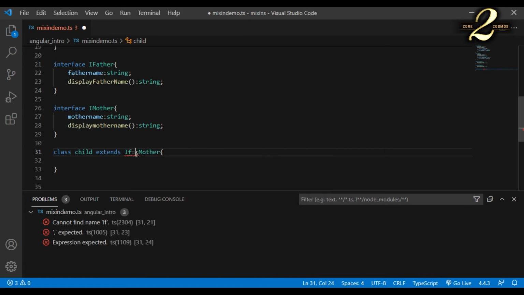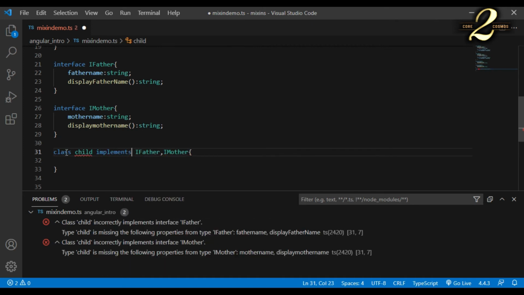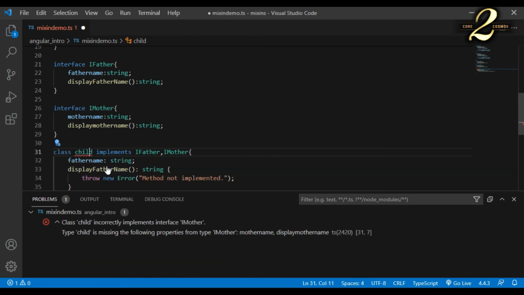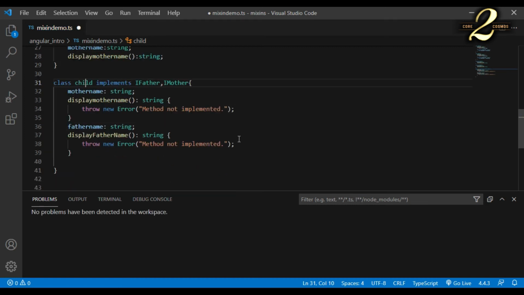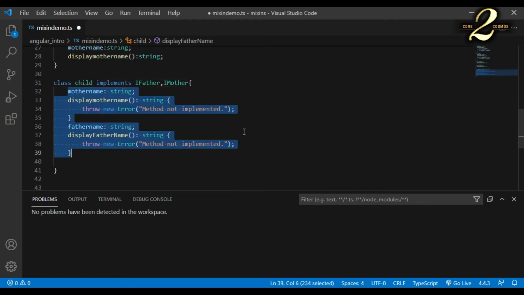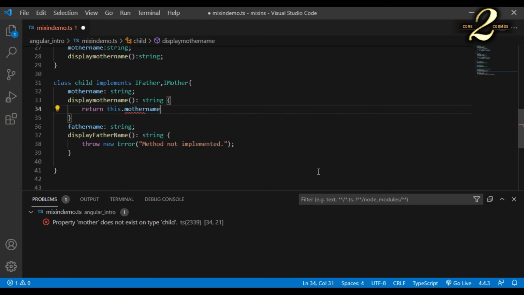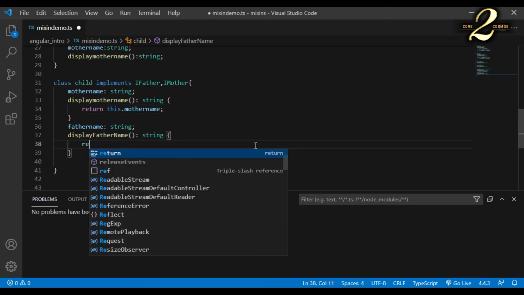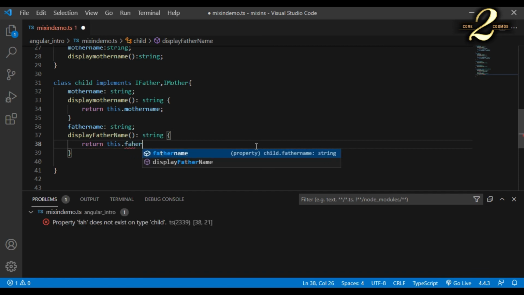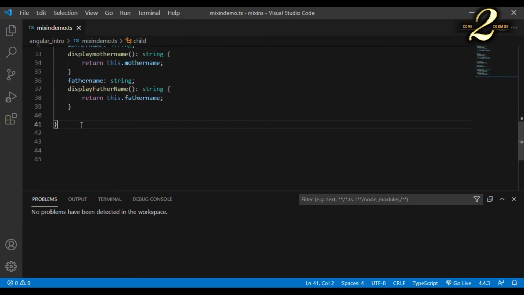I now try implementing the iFather and iMother interfaces into the Child class. At line number 31, I say class Child implements iFather, iMother. In the displayMotherName function, I remove the "method not implemented" throw exception and replace it with return this.motherName. Similarly, I make the changes to the displayFatherName function definition.